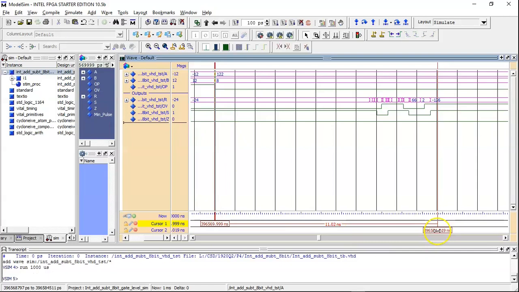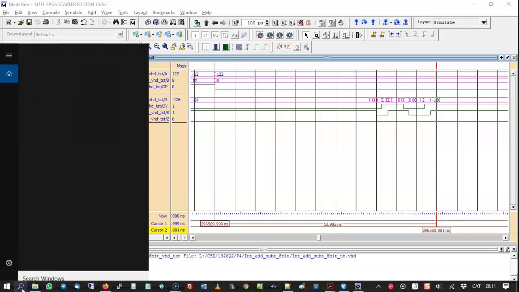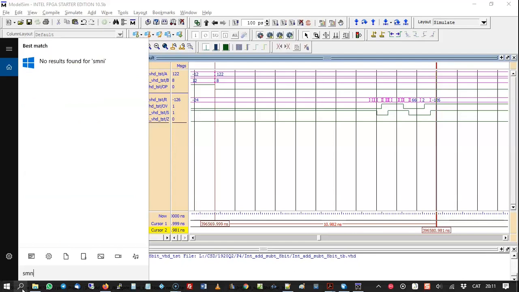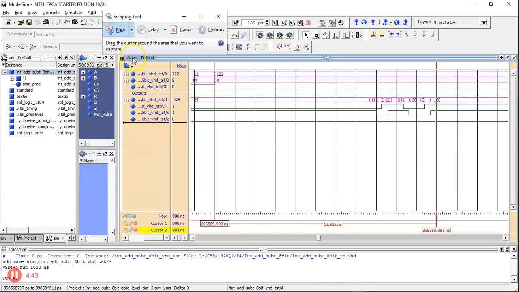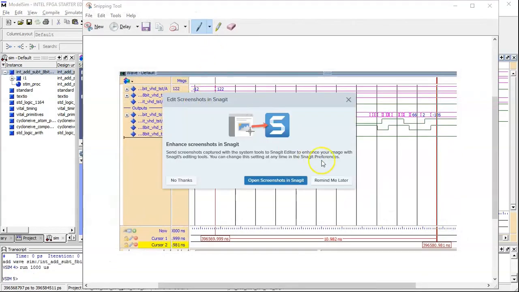Okay, this is the 8-bit adder-subtractor for integer numbers. So this is, you may say, 10.9, 11. This is the delay time. So now, this is the end of this kind of simulation. So you can just copy the window with the snipping tool or whatever you've got at hand. For example, let's use the snipping tool this time. A snipping tool, right? So click, you say a new capture. Drag the cursor around the area. Now this time, yes. So this is the window that you are interested in.